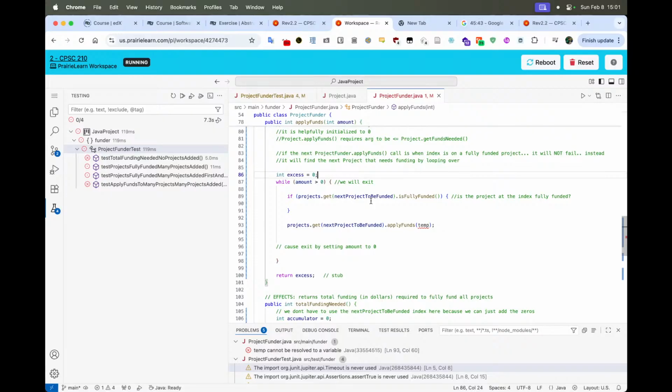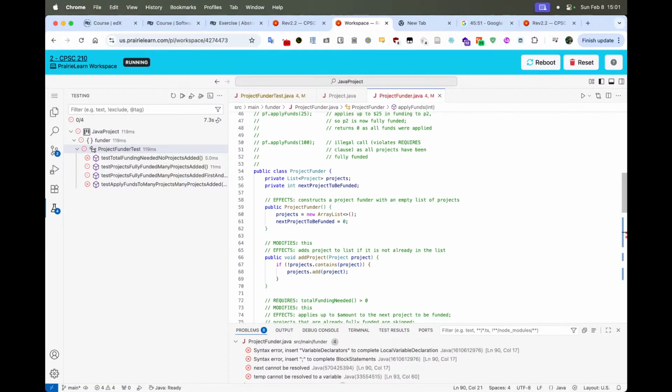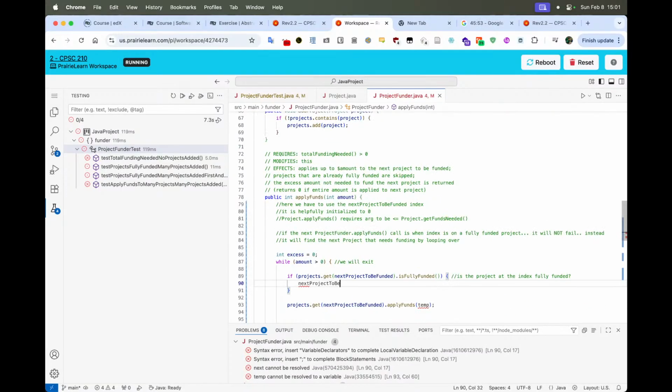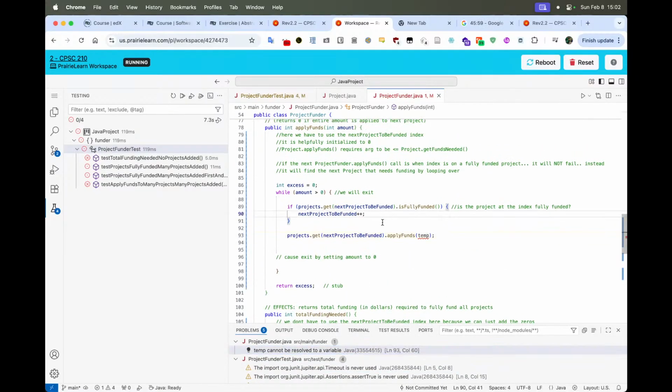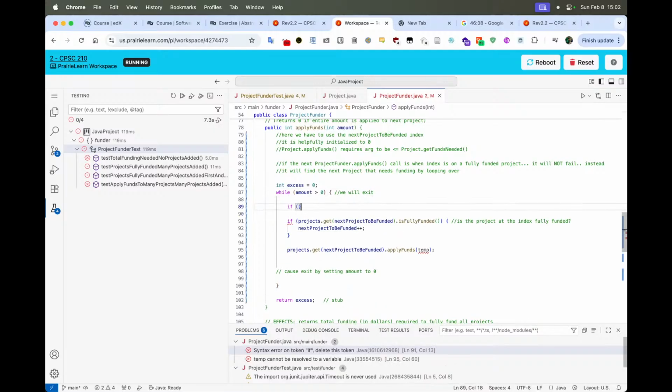we probably have two ifs here. One case where it is fully funded, where we just do next project to be funded plus. And we just move on. Then we'd want our conditional check before that, right? If it's not fully funded.